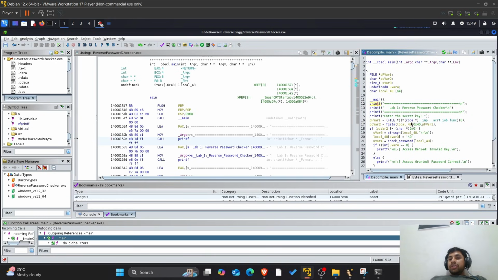All these things are the inputs, like getting input and attaching it to local 48, and if this variable is not equal to a character, it gives the size of the character, like it may be 16, 15, 17, 18, whatever the character count is.